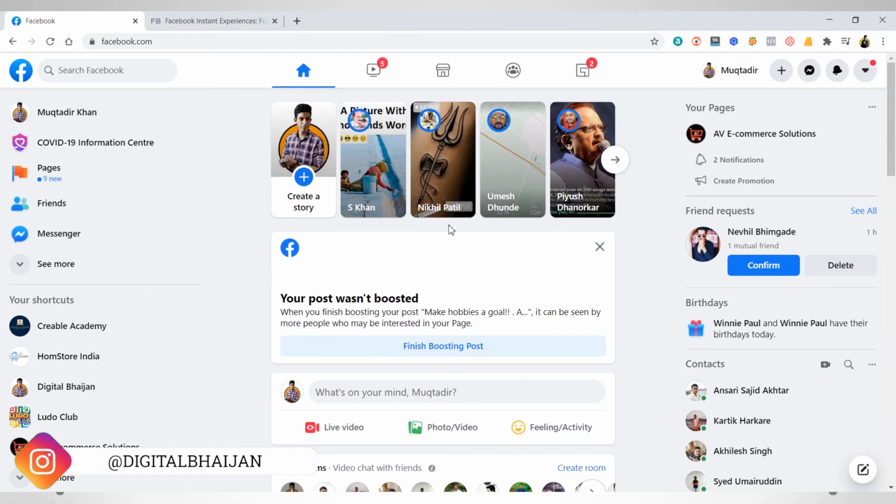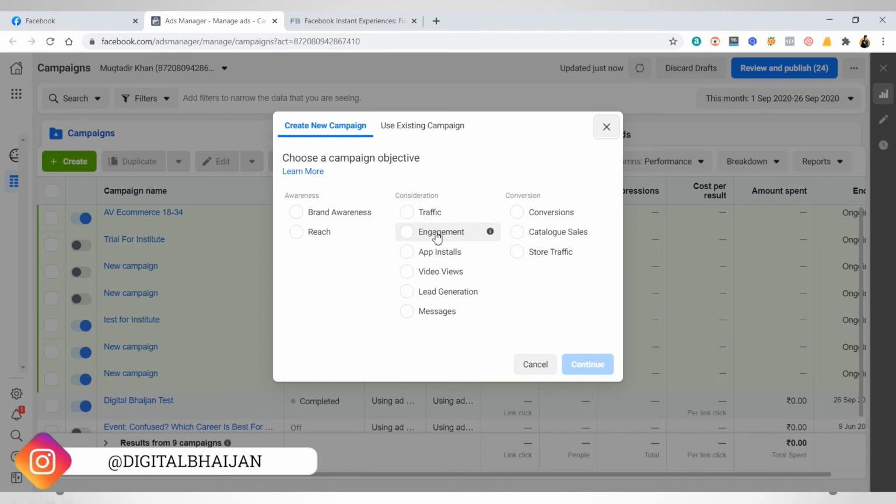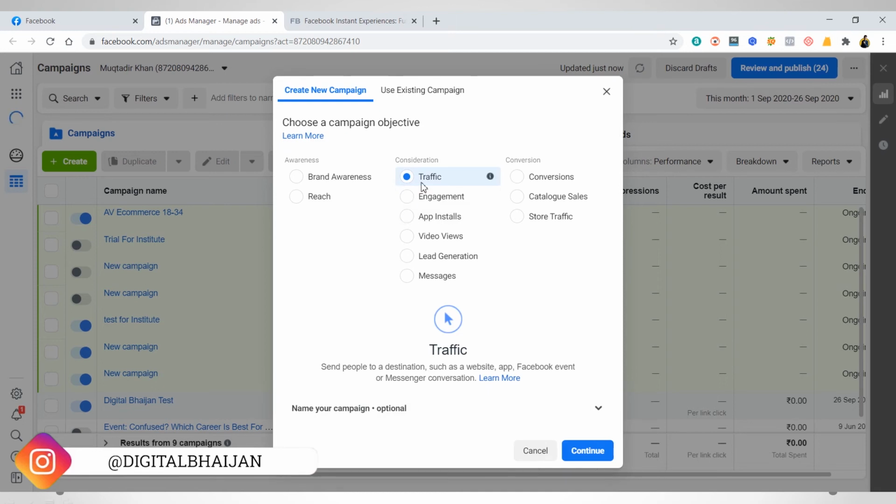Just go to your Facebook account and click on create ad. Okay, now click on create ad. It will redirect you to the ad manager. So you need to select the ad objective for your ad. Let's suppose I click on this traffic ad, that means I want to drive traffic to my website. So just click on traffic and click on continue.